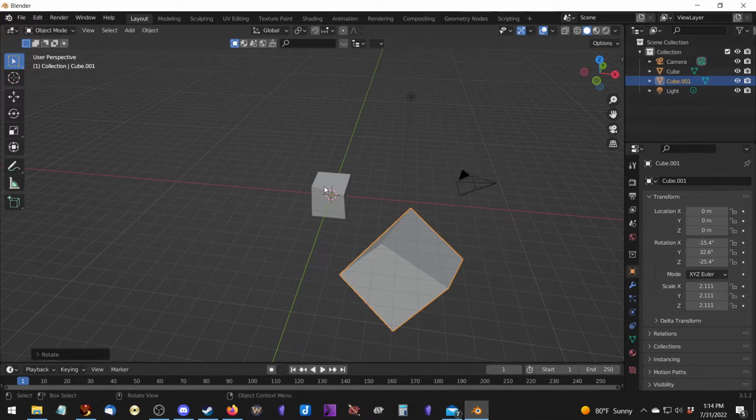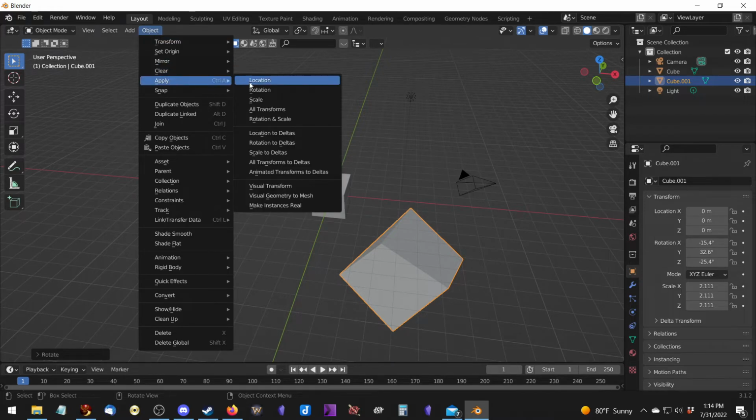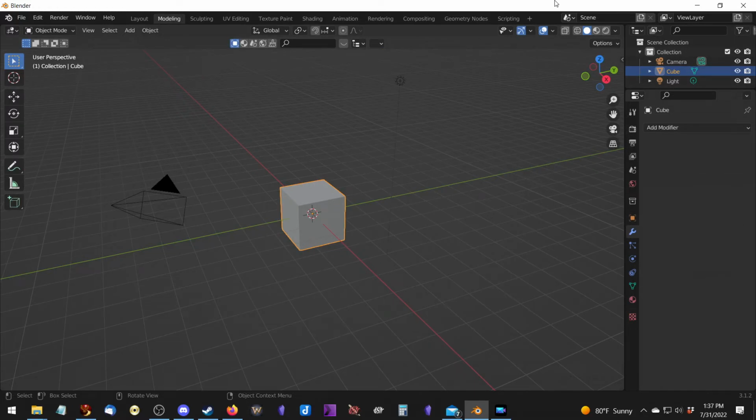So keep that in mind, that every time you make a change in object mode, whether it be scale or rotation, you have to apply those scales and rotation changes by going into object, apply, rotation and scale, or individually. Or you can do all transforms and it'll do them all. There are going to be times where you'll run into a situation where the object size doesn't match the actual size that it is, or you're trying to use the grid and it doesn't match up. These are indicators that you need to apply object rotation and scale to fix the issue.